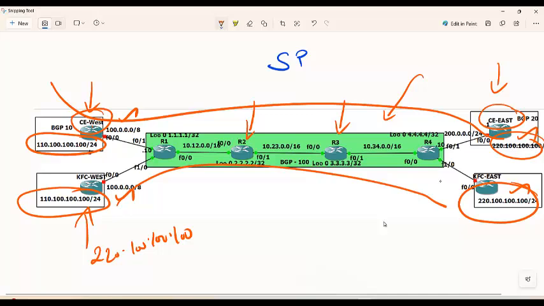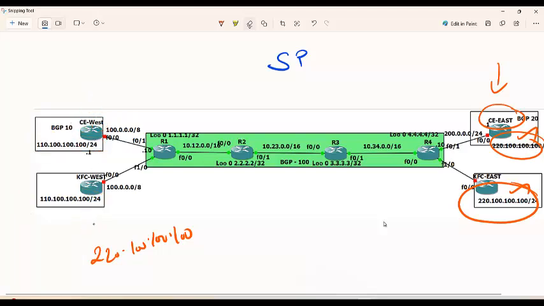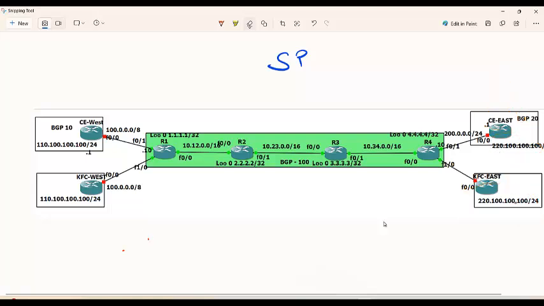VRF helps to achieve this. You need to understand this very well. What is that? ISP is not providing internet service here. They are providing WAN service. WAN service is different from internet service. ISP is allowing you to use their network to talk to your remote office. This is WAN service. When you use ISP to go to Yahoo, Facebook, that is internet service.